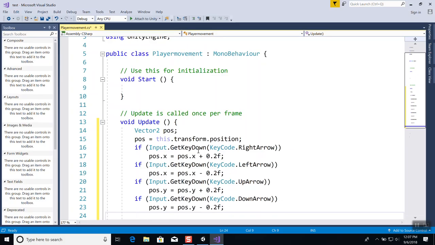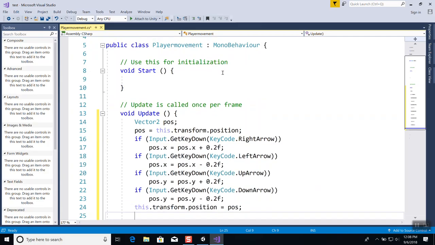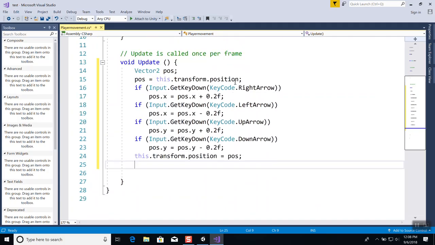And at this point, I'll set back my transform position. this.transform.position is going to equal our position. Again, you could use your standard letters or standard keys for a video game if you wanted. We're actually going to see how you can drop on a controller that controls some of this for you, so you don't have to redo it each time.